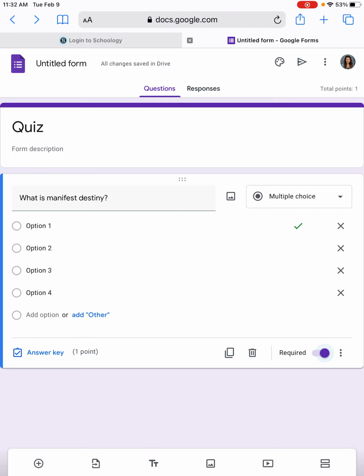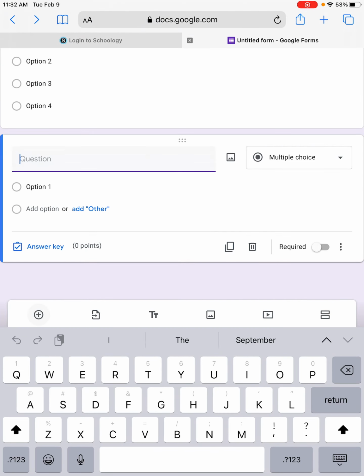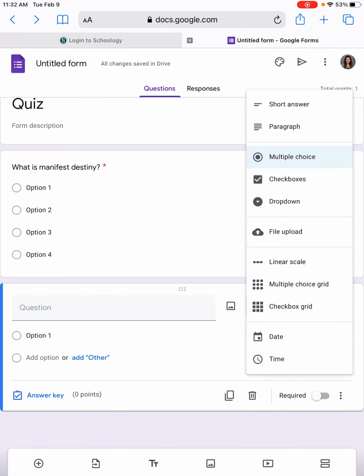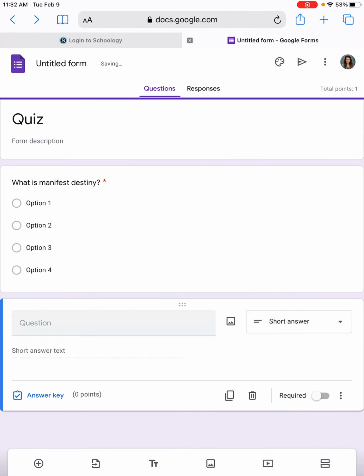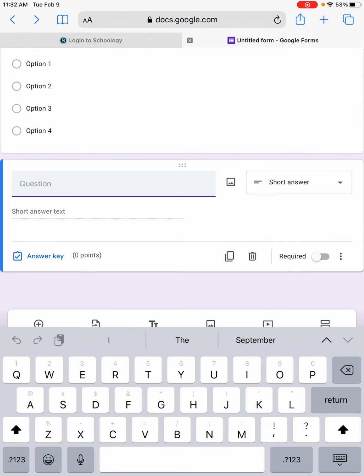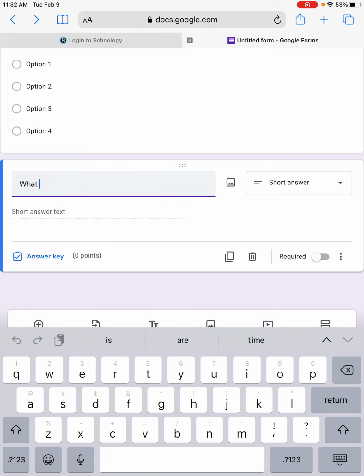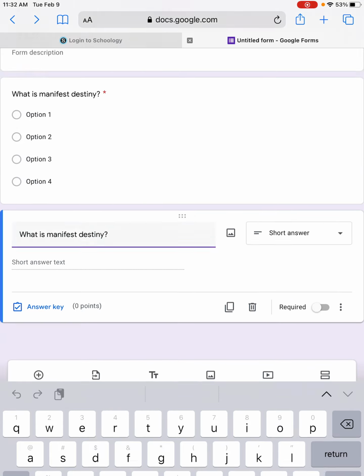Now you want to add another one. Okay, if we go to plus at the bottom, you see it just added another. Okay, I'm going to show you how to do a short answer, and they have to type in the correct answer. So again, I'm going to say, what is manifest destiny? Obviously, you are not typing in the same question more than once, okay?